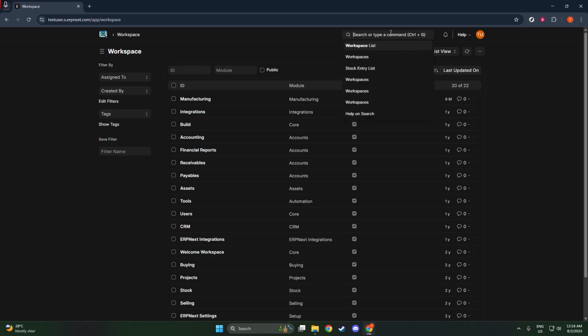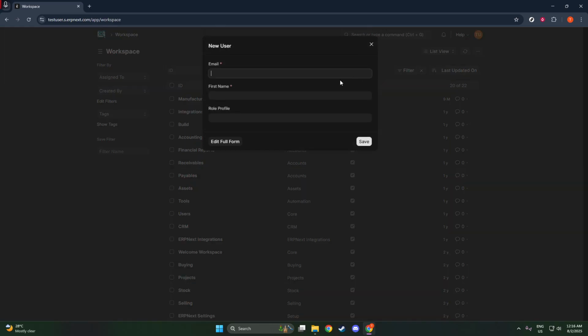If you're having trouble locating it, don't worry. You can always use the search feature by typing User in the awesome bar at the top. This handy tool will quickly guide you to the correct page, saving you time and ensuring you're on the right track. Once you've arrived at the User section, look for the New button.